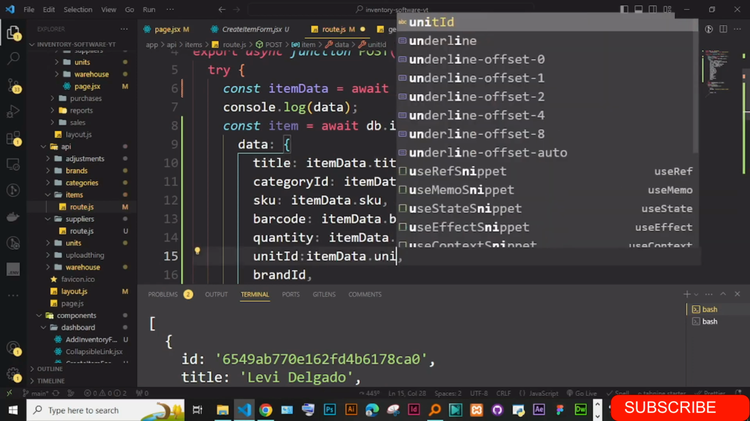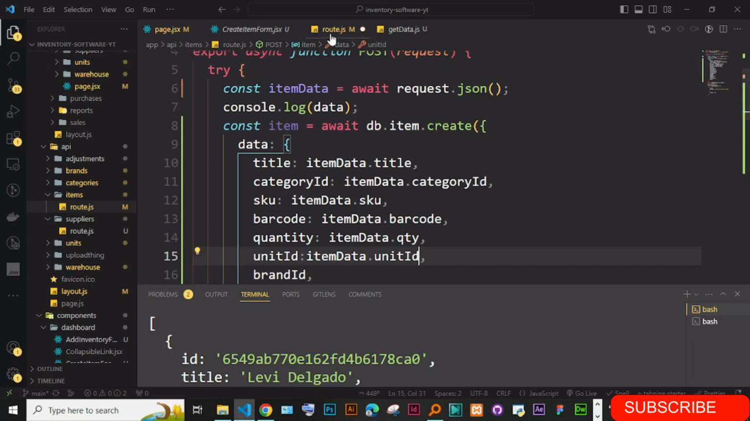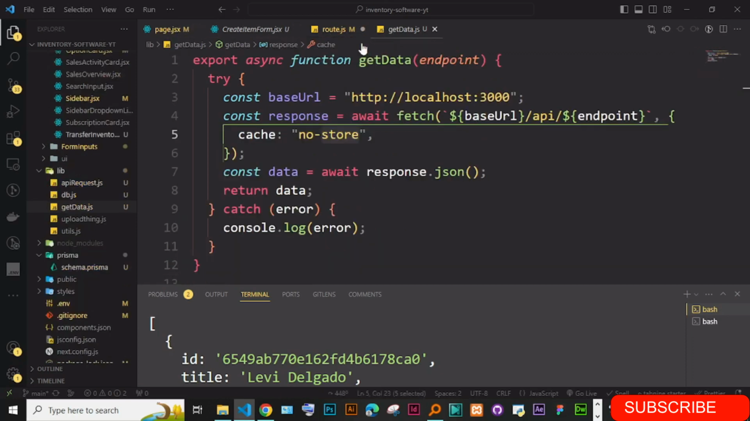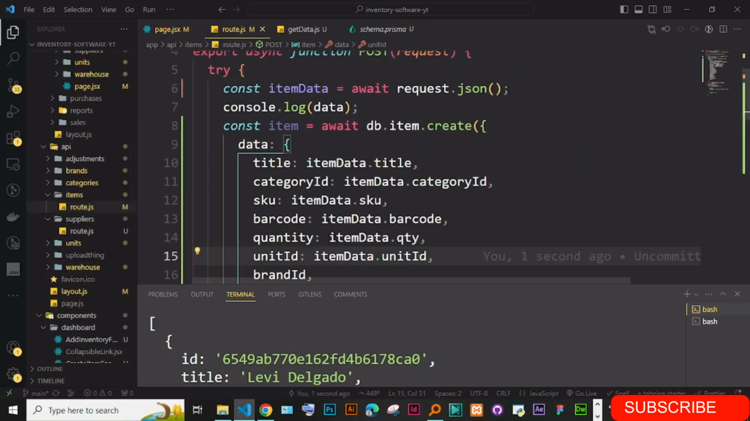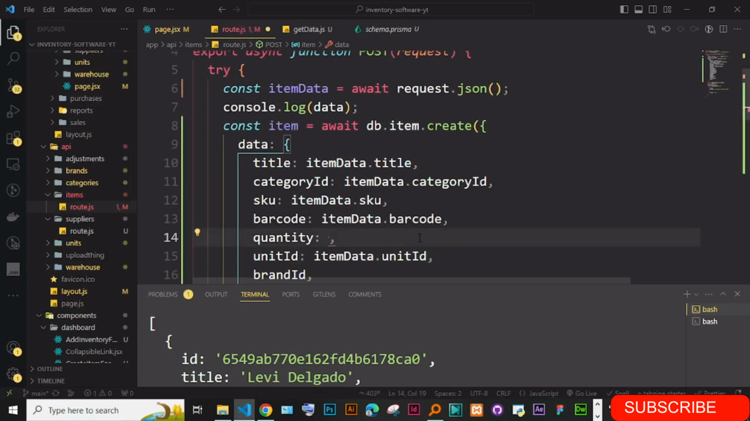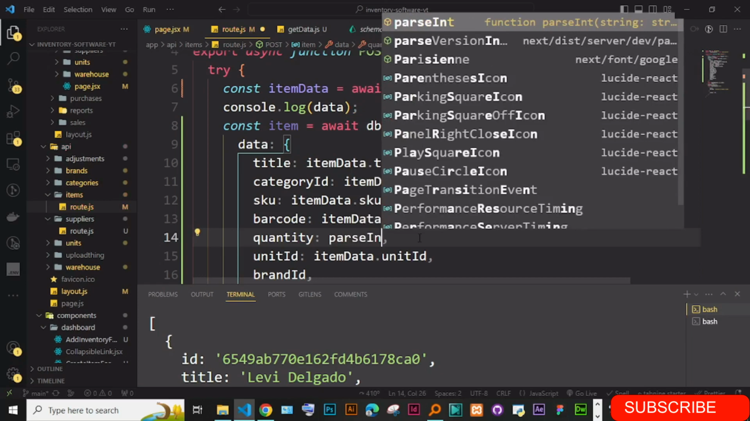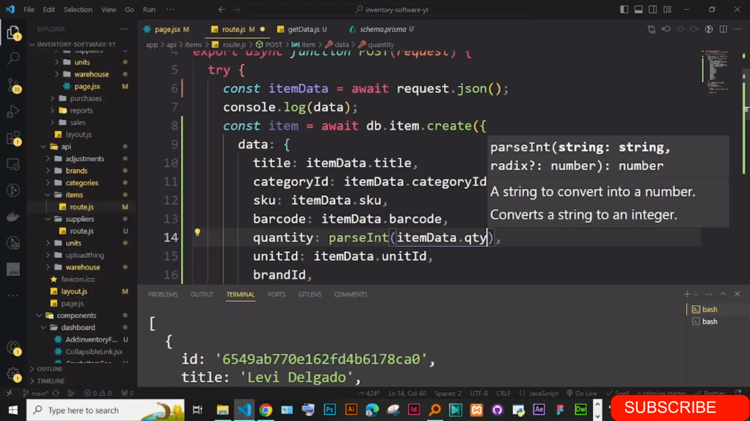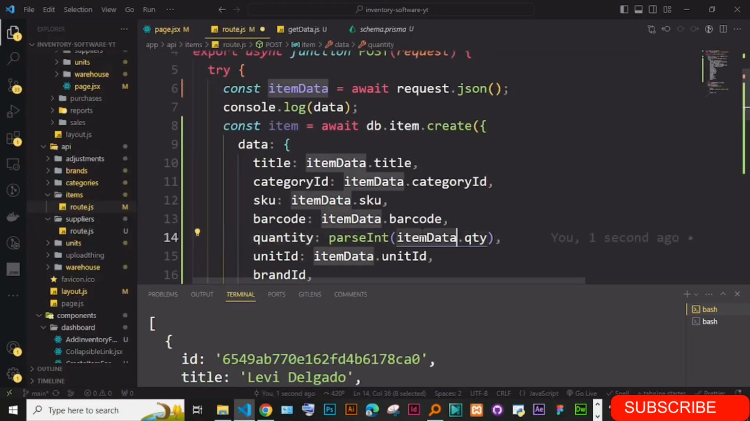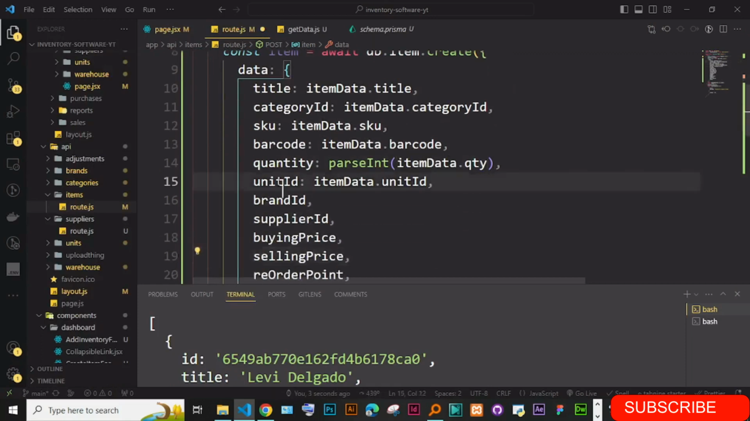Then we have this unit id. This is going to be unit id. Now if you look in the schema, you notice that we have the quantity as an integer, so you have to go here and pass int. We do pass int to convert the quantity into an integer.